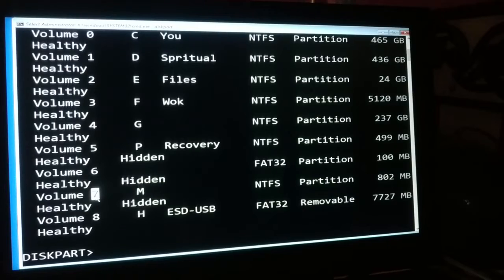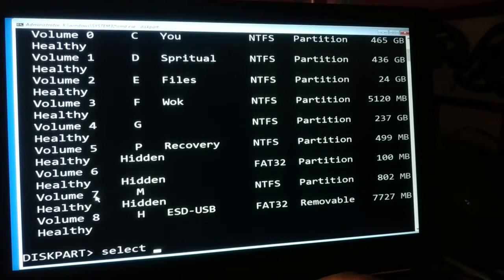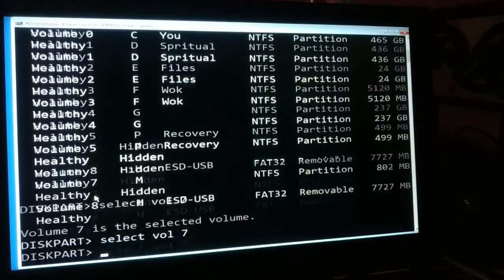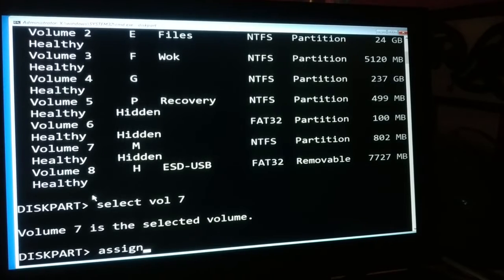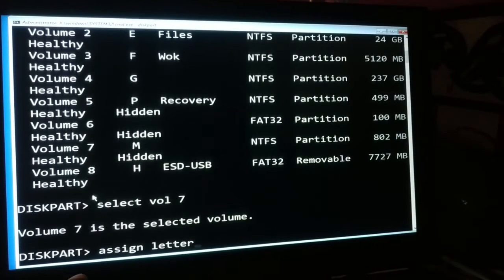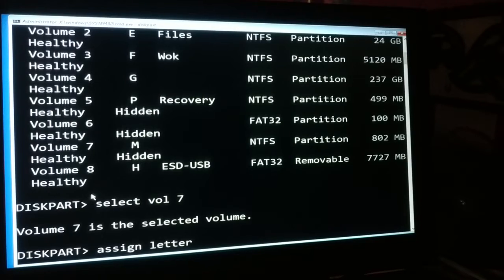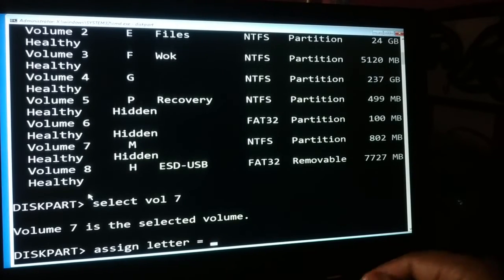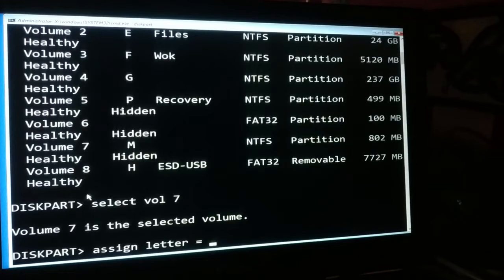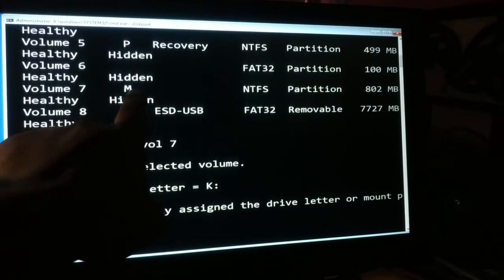At first, you're going to select the volume. Yours might be different from 7. So you're going to select volume 7. Now you can see volume 7 is the selected volume. Now what you're going to do is assign letter equals. I'll assign a letter different from M, so let's say I'll assign K colon and press the enter key. So it successfully assigned the drive letter. Now we are done. It will change from M to K now.